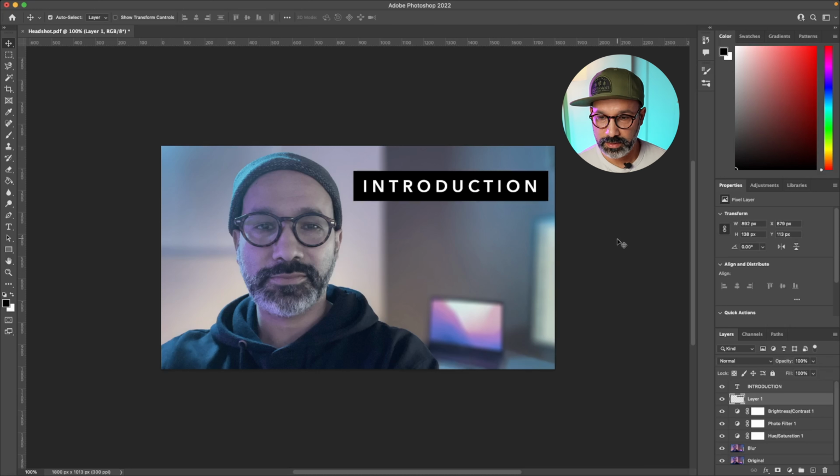Okay, that looks good. And then personally for me, that black box is a little too dark, so I'm going to take the opacity down. That's too light. I think somewhere around there is pretty good. 57, 60.